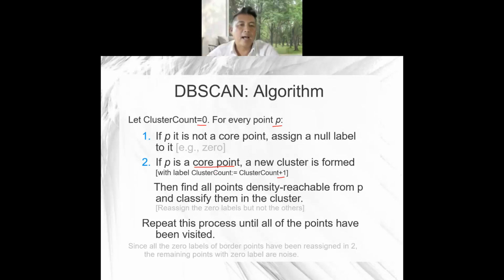And once I get the core point, then I will find all points density reachable from P and classify them in the cluster. So I'll be joining the rest of the items if they are density reachable. Based on the illustration just now, keep connecting all the points that are reachable from the core point. So we repeat the process until all of the points have been visited, or one scan only.